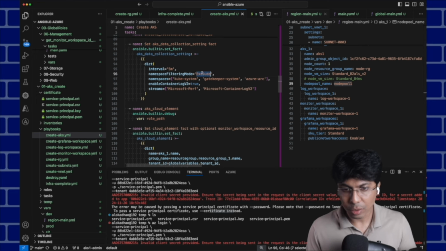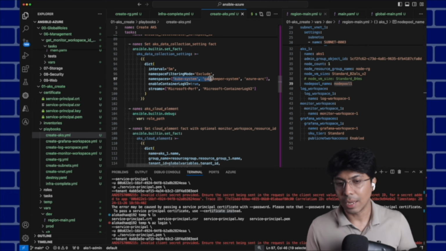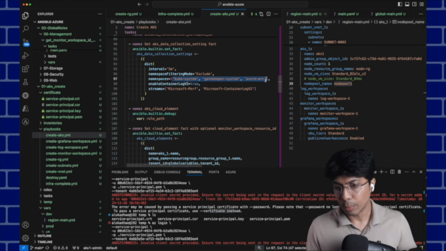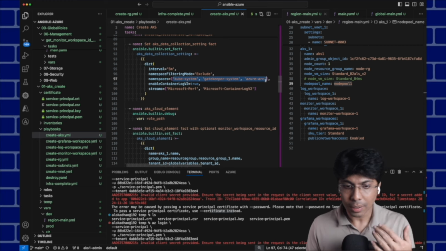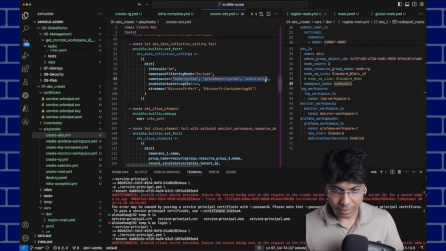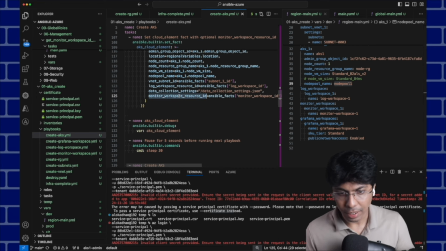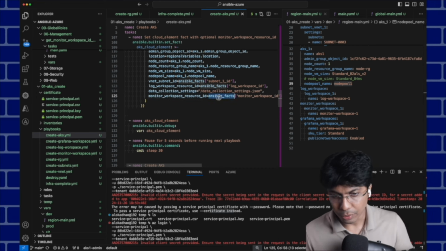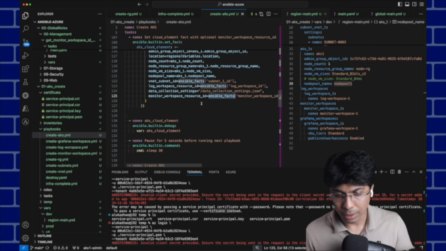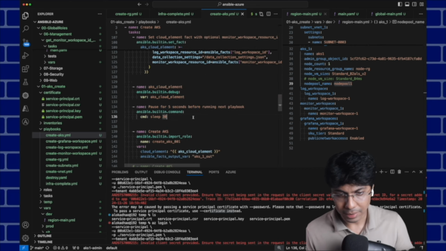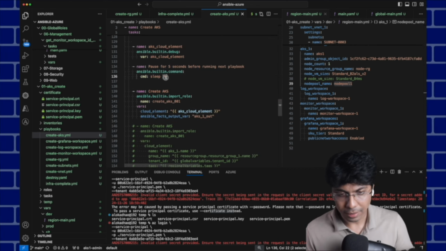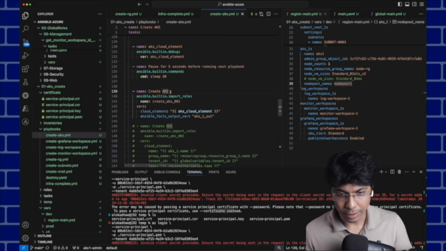Just exclude all the logs that are coming from the pods of these particular namespaces inside Kubernetes. So that's what it means. That is the data collection setting. And then the monitoring workspace resource ID. So this is what it is. I'm just keeping a sleep cycle of 30 seconds because multiple resources are created at this point.